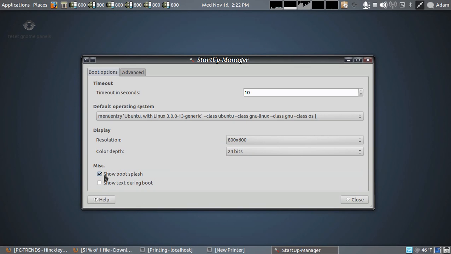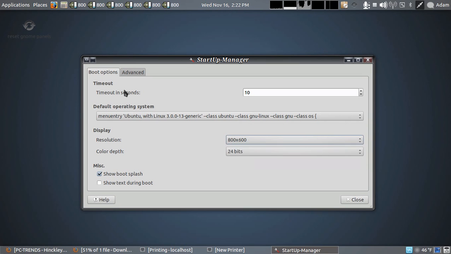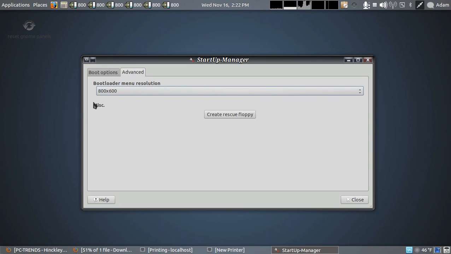So you want to make sure this box here is checked and then adjust the resolution so your screen can show it. 800 by 600 is ideal. 1024 by 768, most will work with it. Anything larger than that is probably why you're not showing. 640 by 480 is too small. It almost never shows under that. And then make sure you click on advanced to set that resolution as well for the bootloader.